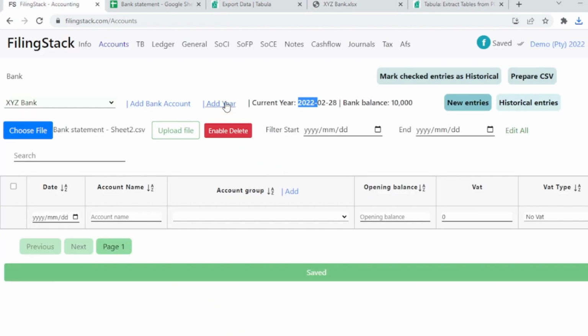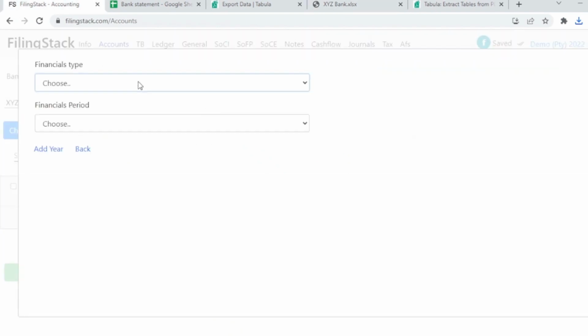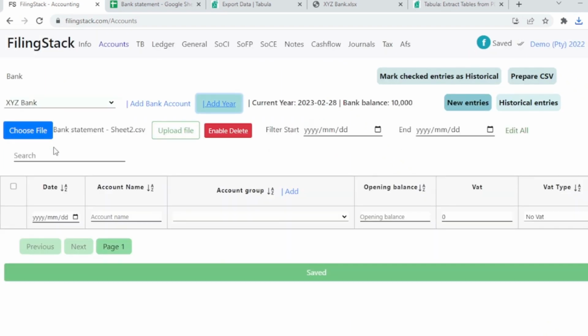So to add a year, I'll click add year. I'll choose the financials type, the financials period, in this case will be 12 months. I'll click add year. And this then rolls forward or takes me into the next year. And this also brings forward the comparative data for the previous year. So now I can actually upload this file.